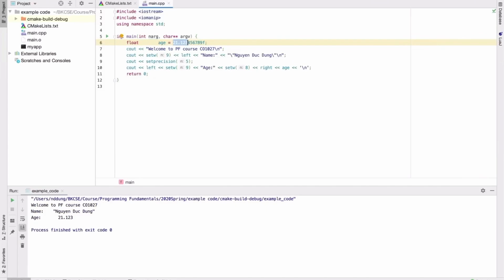Okay, it's simple. Now let me increase my precision a little bit. Let's say not 5 but 8. What happens? We will have the most significant digits 2, 1, 1, 2, 3, 4, 5, and 6. So what you see on the output should be 21.1234 5 7, not 6. The reason is what comes after 6 is over 5, right?